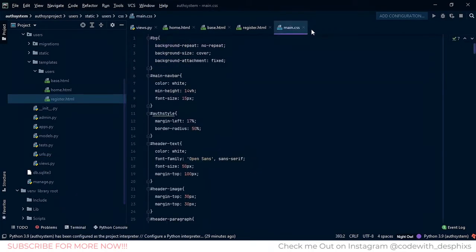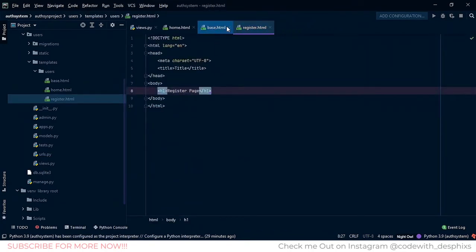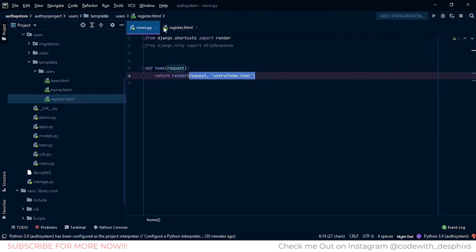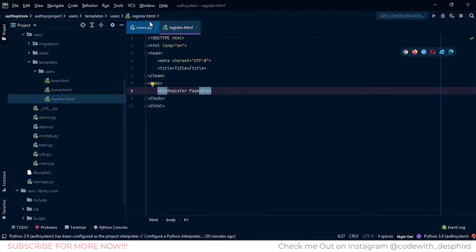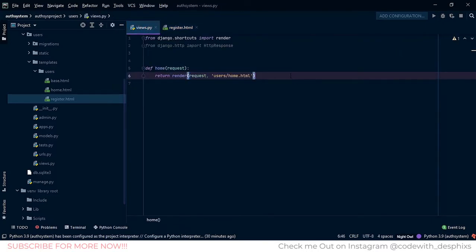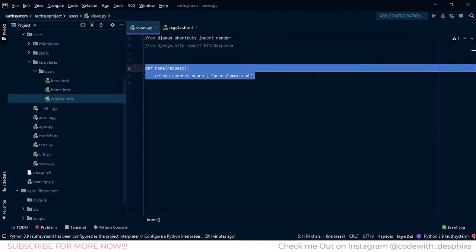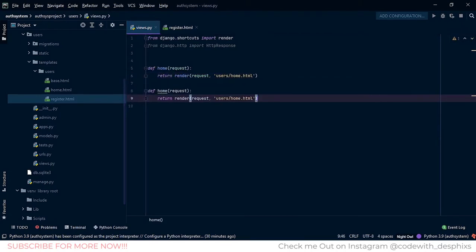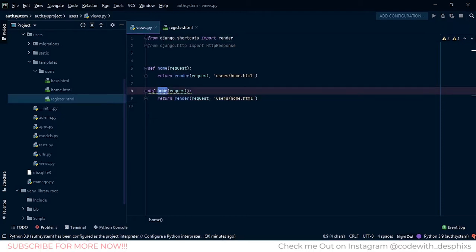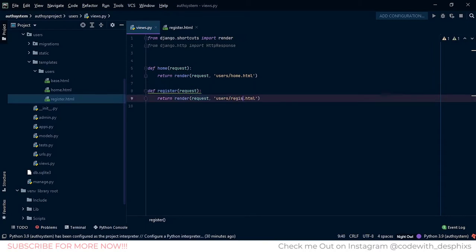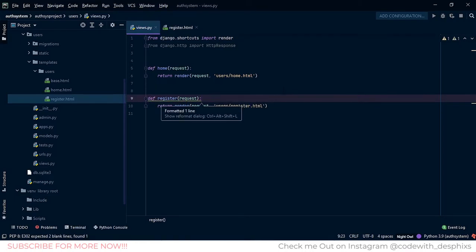So let's get rid of this, get rid of the main.css, the base, and home. Now we're left with just views and register. Now in the views, let's define register and see if this works. I want to define register over here, and it should take a request, and I want to return render request, register.html. That should be pretty much what I want to do.